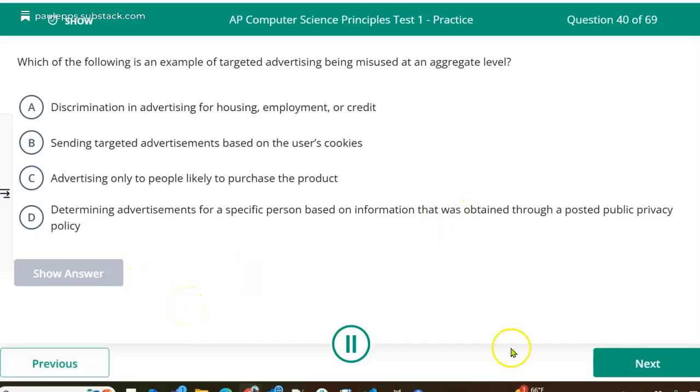Which of the following is an example of targeted advertising being misused at an aggregate level? A, discrimination in advertising for housing, employment, or credit. That's the kind of question that the AP-CSP test writers like, discrimination questions. Okay, so that's probably the right answer.